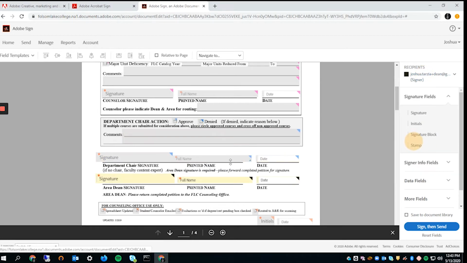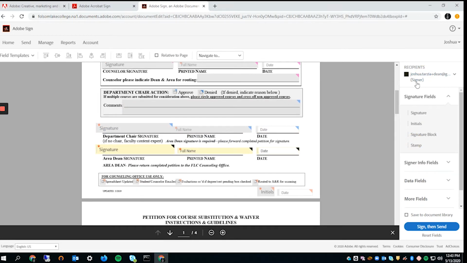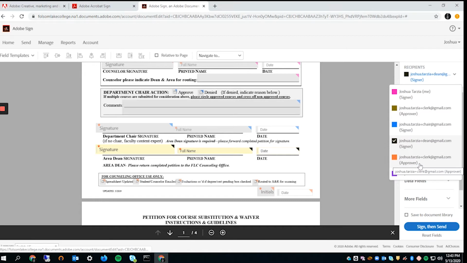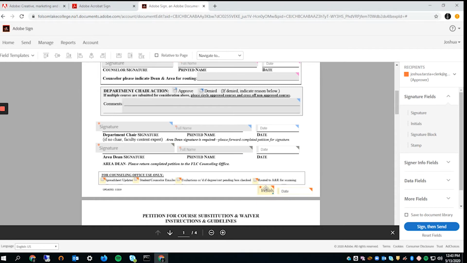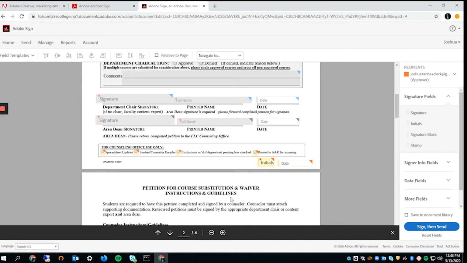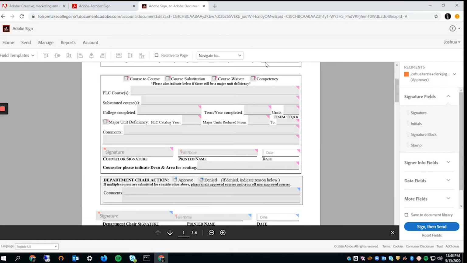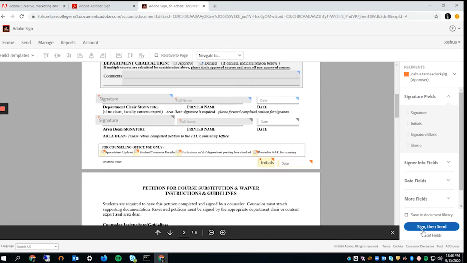Same thing with the dean. Here it is, signature, name and date. And of course, the last thing to happen is it gets routed back to the clerk. They will check these items and make sure it gets routed to A&R for scanning. And they initial it and they date it. So this all looks good, right? The flow's correct. So we'll go ahead and hit sign, then send.